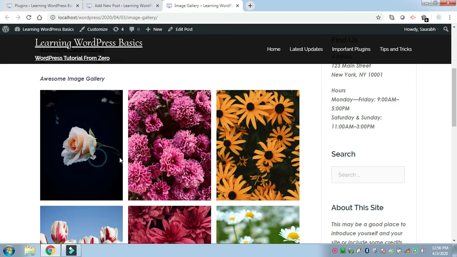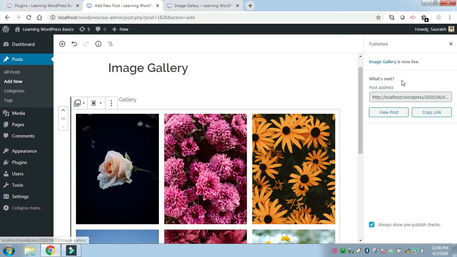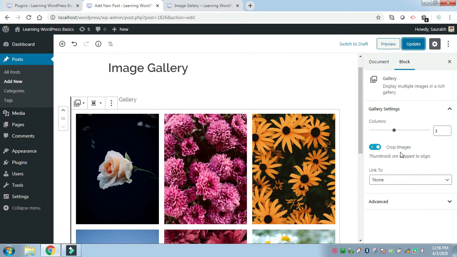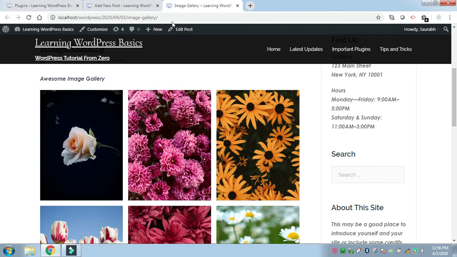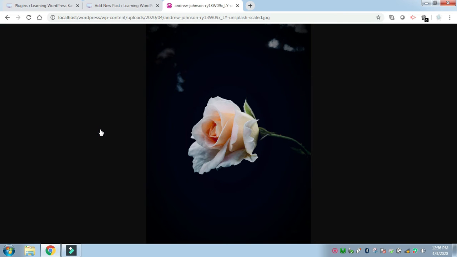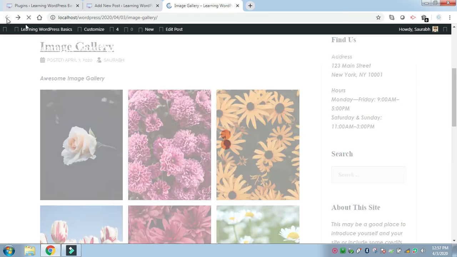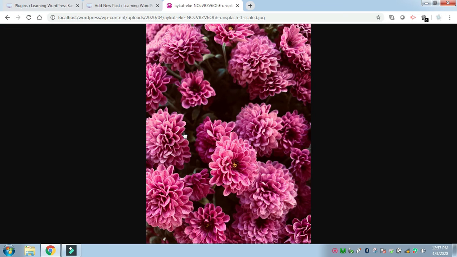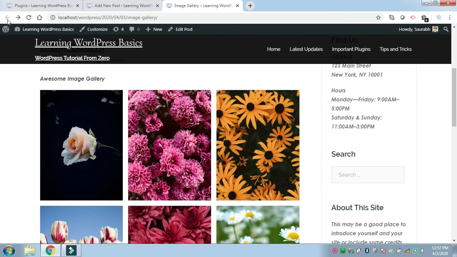The image gallery is ready, but the images are not clickable. To make the images clickable, we will have to link them to their media files. Still, there is no option to backward or forward the image.